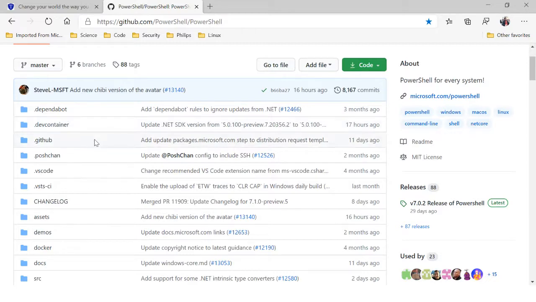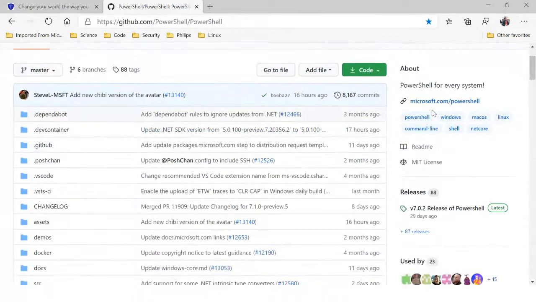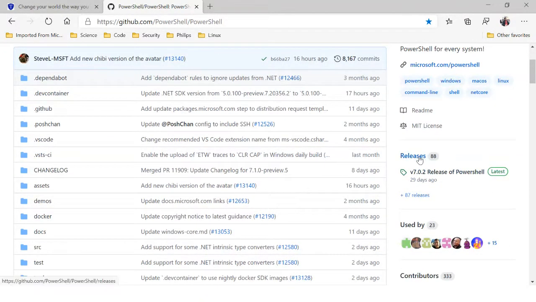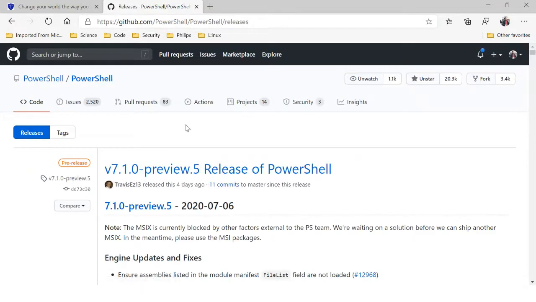On the right side here, you can see the releases. Once you click here, you can see all the releases made by PowerShell. So far 88 releases have been done. This is the latest one.